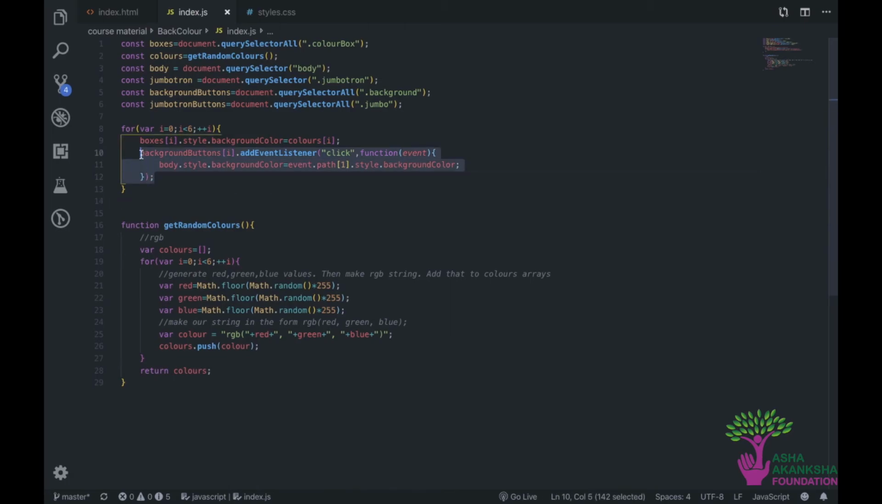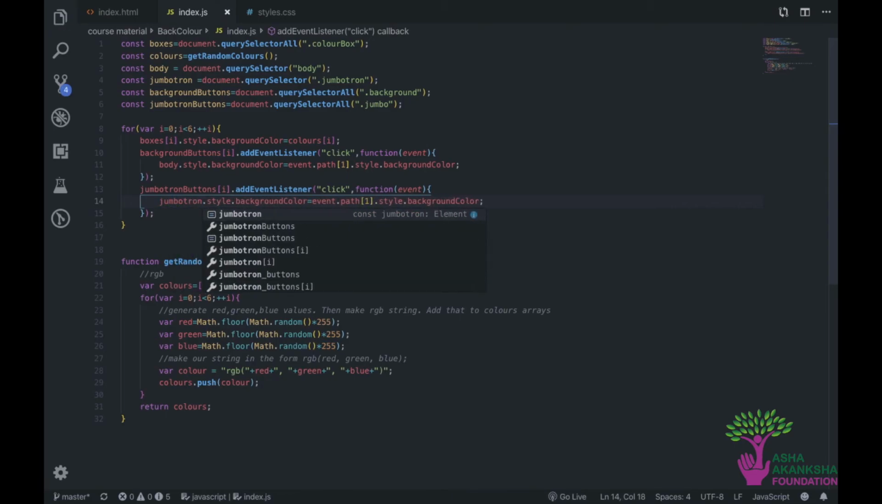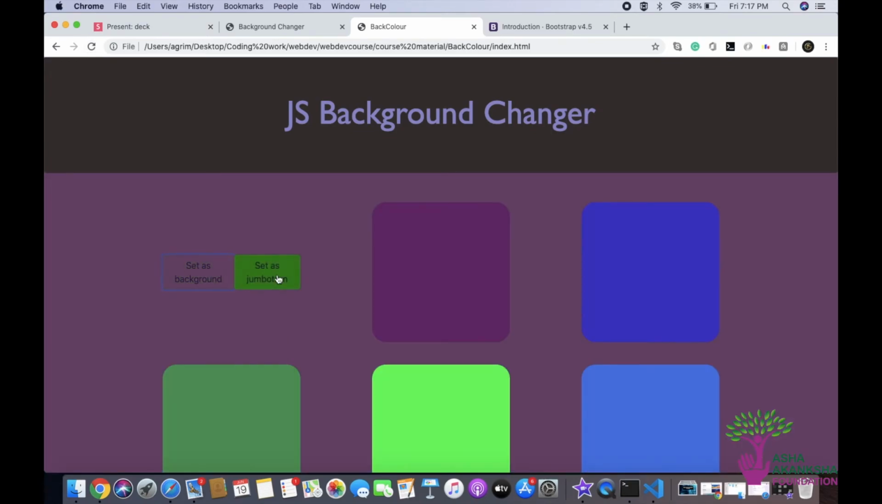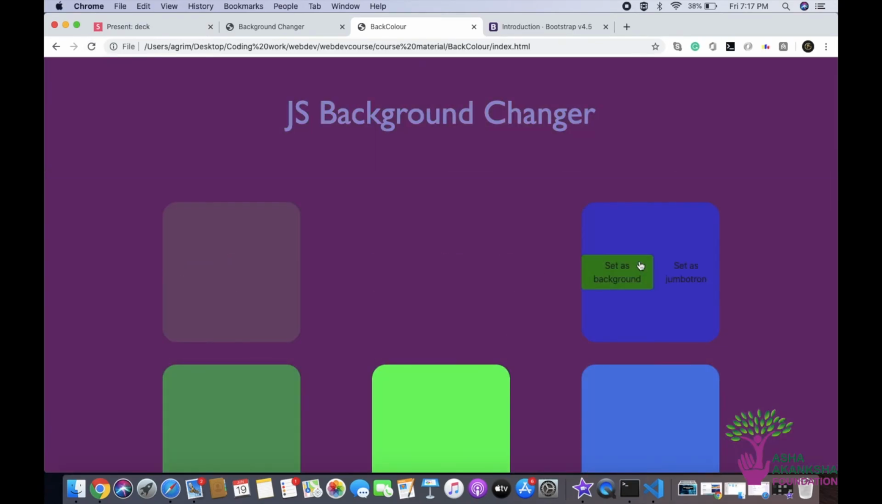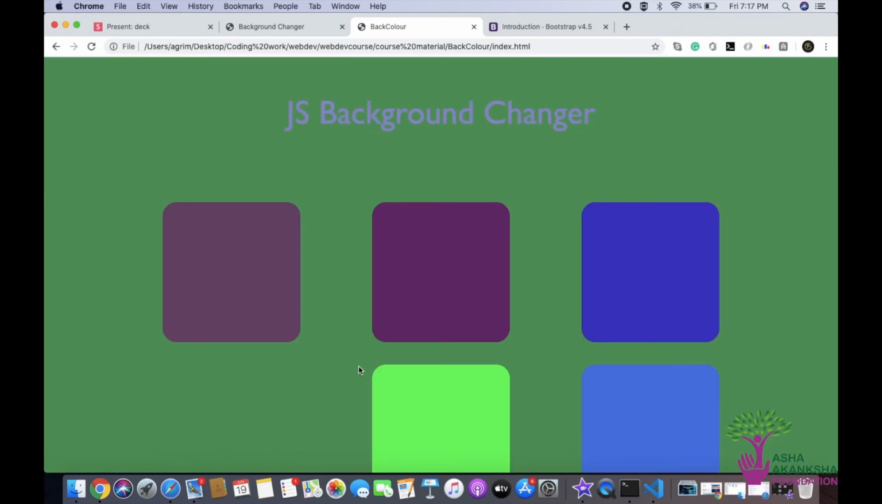And now that we've done this, it will not be a really big task to actually do this for the Jumbotron too. We can just duplicate this once, and we can change this to Jumbotron buttons. And inside here again, we'll do event.path[1].style.backgroundColor. That's fine. But the only thing is we want to change the background of the Jumbotron. And now if I refresh, I see this works for the background, this works for the Jumbotron. And I can do that for all of these here, and they work excellent, right?